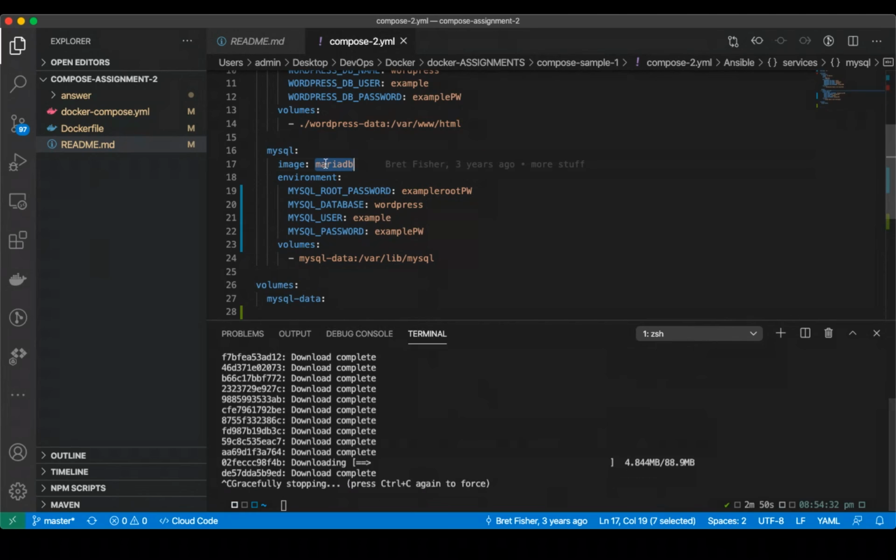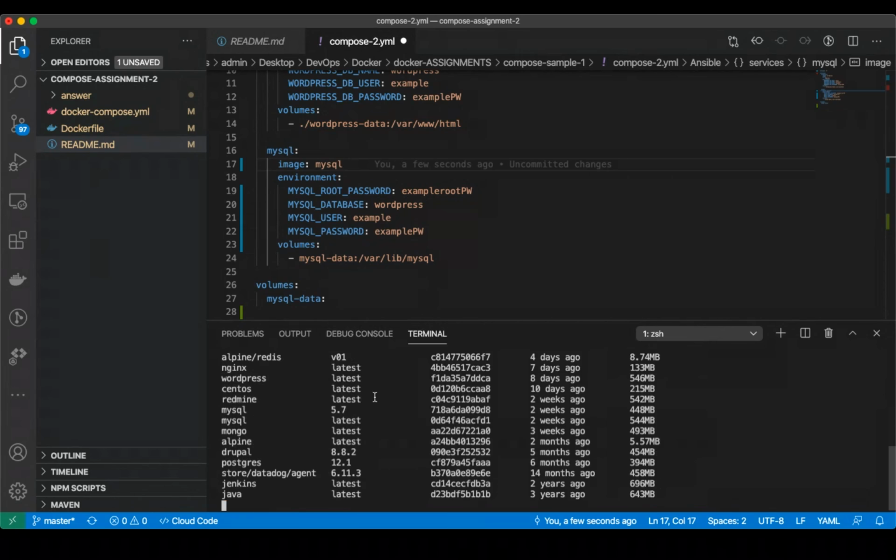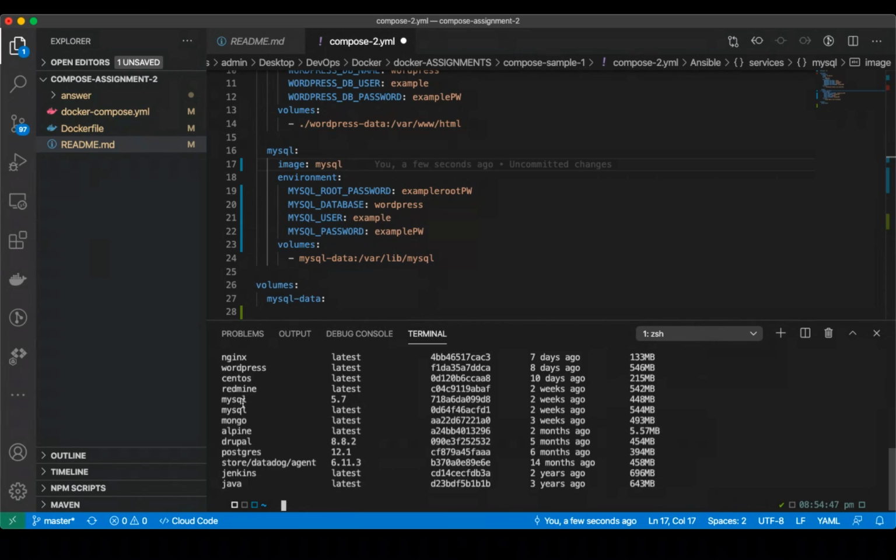So let's use our default MySQL image, which we have already stored in our local machine. Let's verify it. Do we have that image? Yes. We'll go for the latest one.